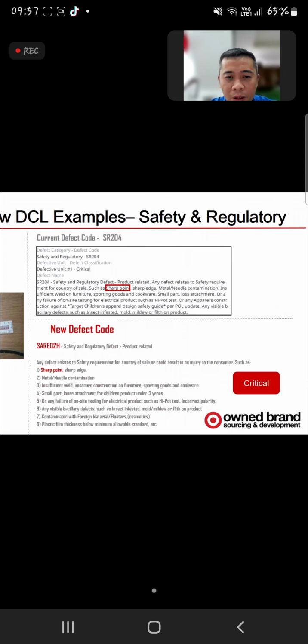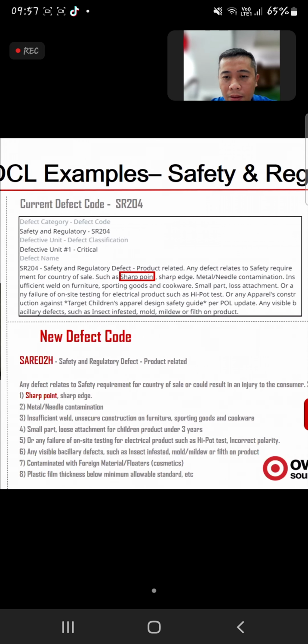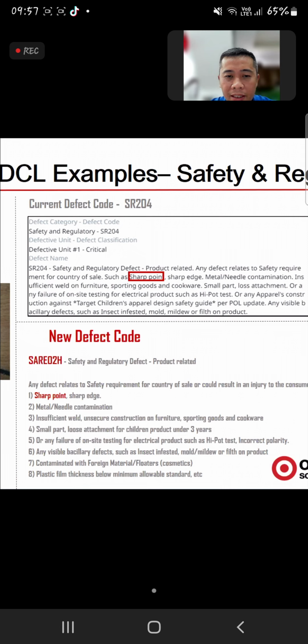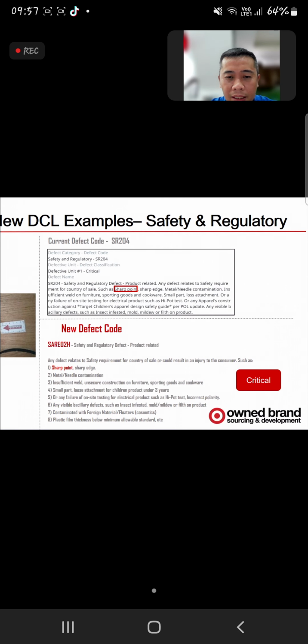Number 5 is any failure on the on-site testing for the electrical product, such as high pot test, incorrect polarity. Number 6 is any visible defects such as insect infected, mold and mildew on the product. Number 7 is contamination of foreign material, floater, domestic. And number 8 is plastic film thickness below minimum allowance standard. So for the current defect, it is the subpoint. You can see it is the critical defect.